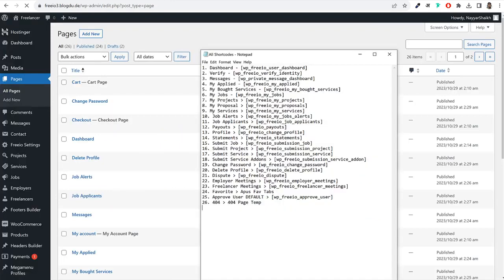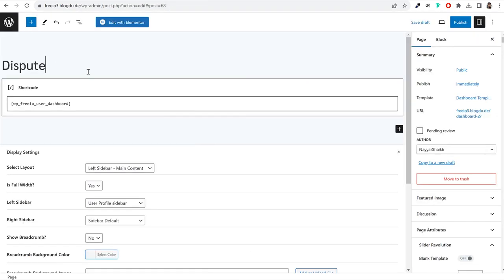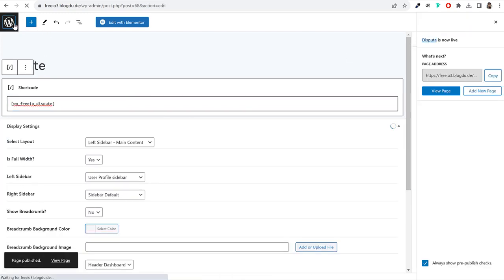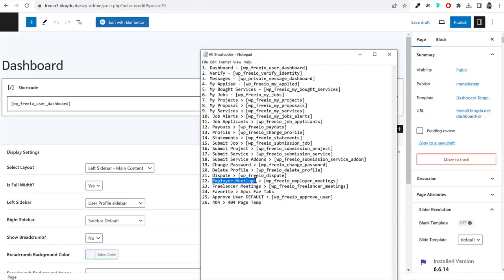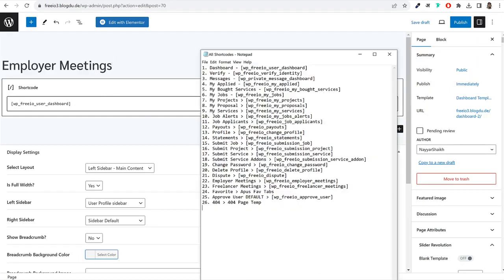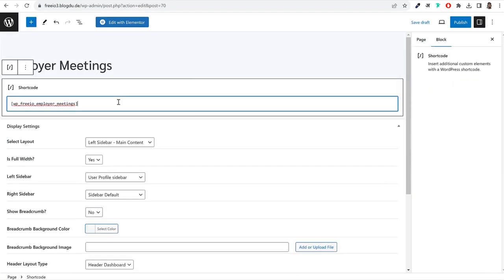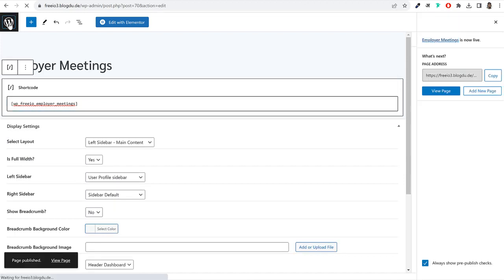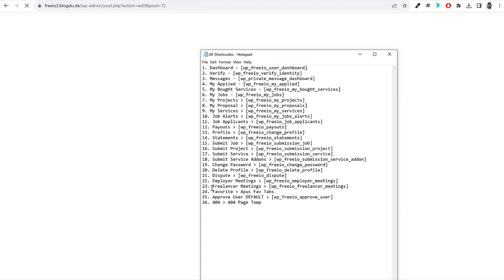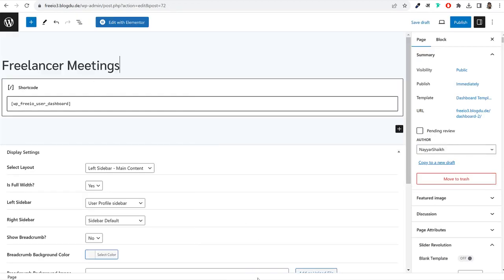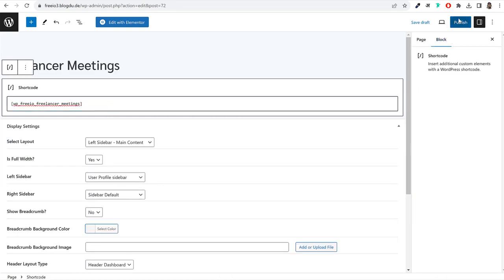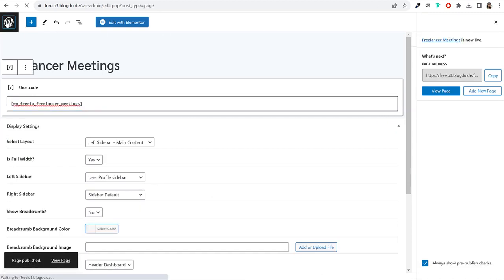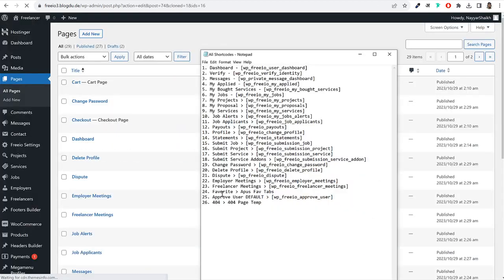dashboard, new draft, dispute, and after that shortcode for that, publish it, again come back, then again dashboard, new draft, employer meetings, and shortcode for that, publish it, again come back, dashboard, new draft, this time freelancer meetings, shortcode for that, make sure you copy everything under shortcode, publish it, come back, again dashboard, new draft, favorite page.